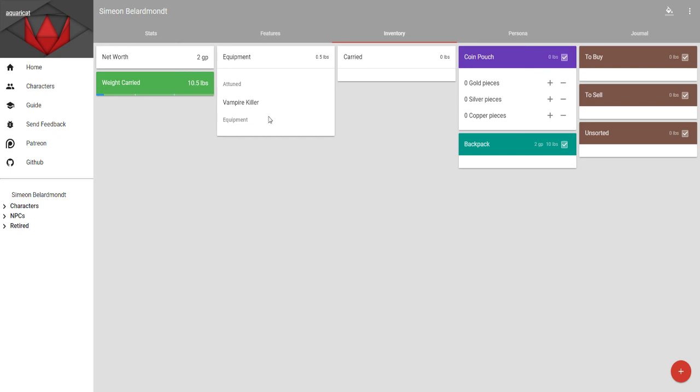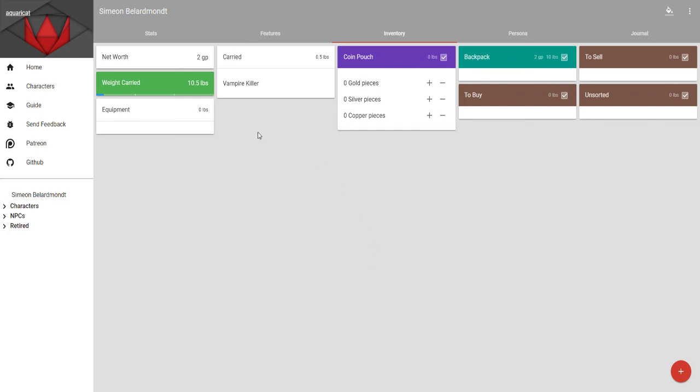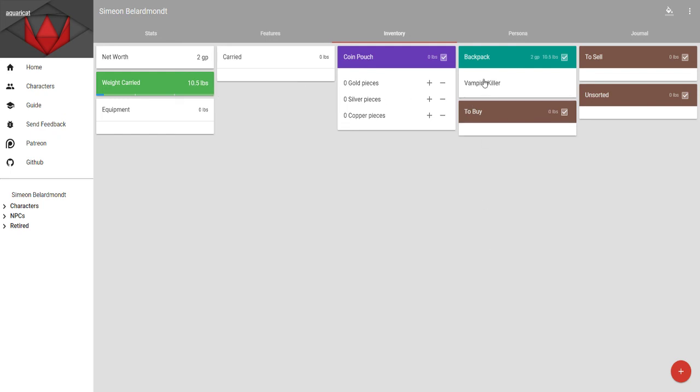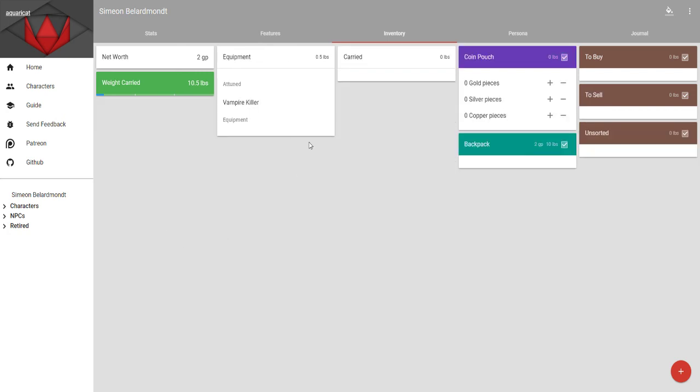The other nice thing is, once we have an item added, all we have to do is click and drag, and we can put it in any other container. Here's our carried, which means I'm just carrying it right now. Now I'm going to drop it in the backpack. I'm going to buy one of these, not that I possibly could. I want it back in equipment. You can just click and drag it right over from point to point. Makes it really quick and easy to organize your equipment.